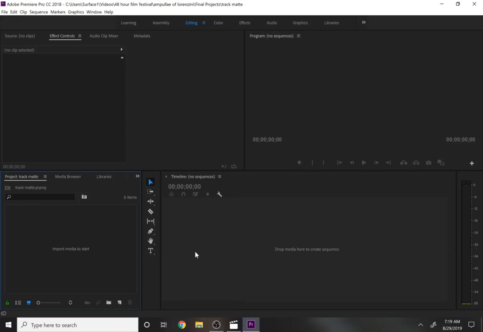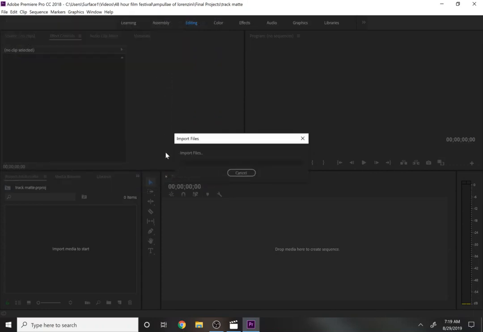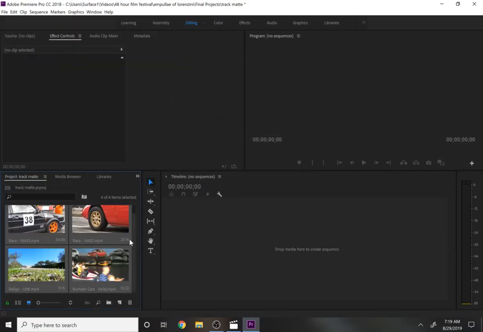But a track matte essentially is where you have two different tracks, and one of the tracks is matting the lower track. And so it involves, at the very least, three different elements. So I've got several videos here that I've grabbed. I've got these bumper cars, these race cars here. I'm just going to enter all of these, and I'm just going to do some 5-second long clips from each one of these.